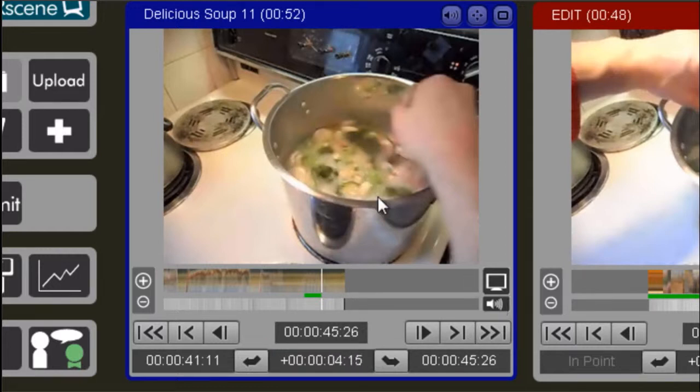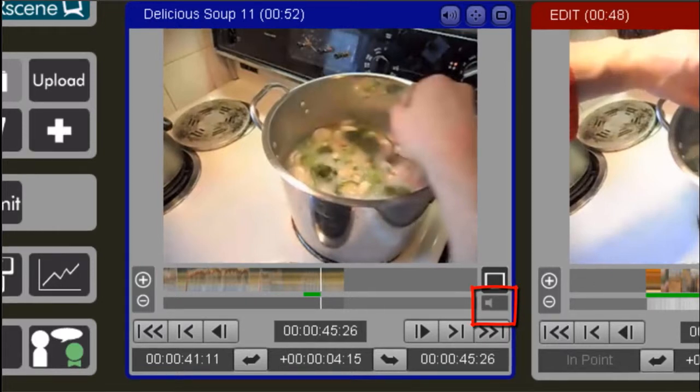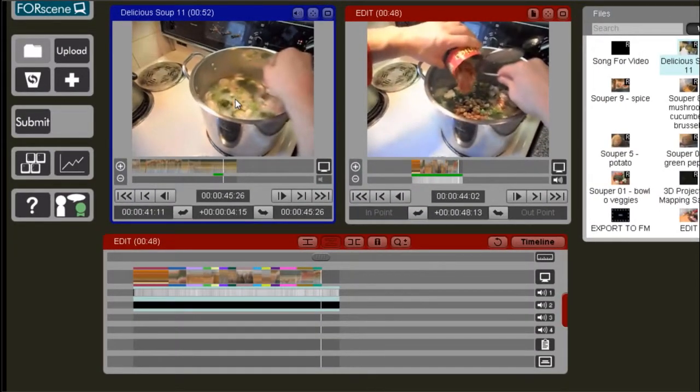Now we don't want the audio for this clip, we just want the video because the music is playing. So if we click the audio icon, it's no longer selected. So when we drag this down into our timeline, it's only going to drag the video. So let's do that now and drop it on the end.